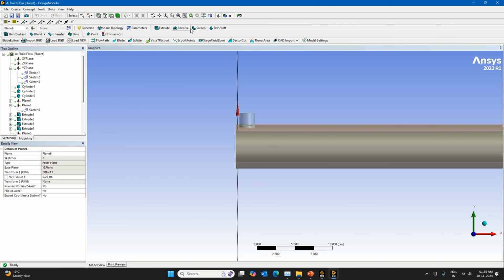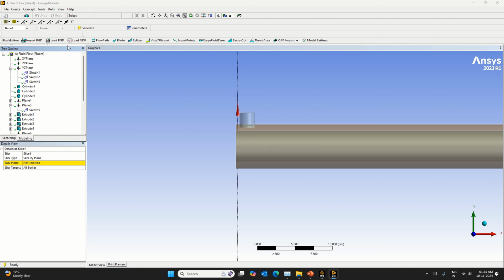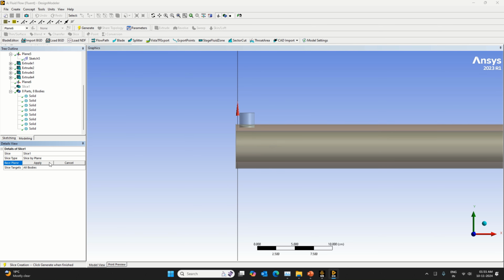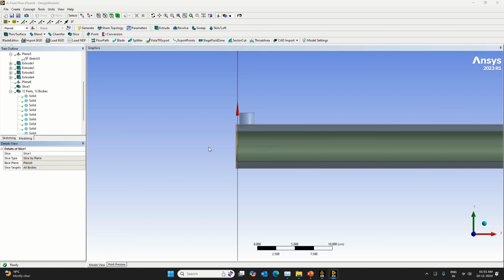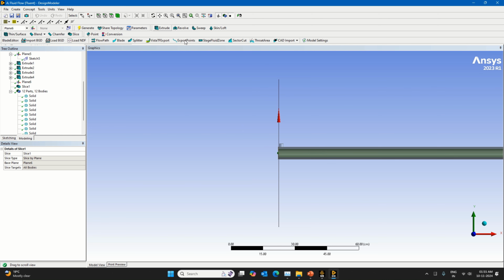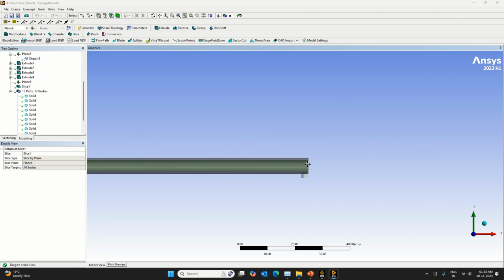And I will do one operation which is called slice. Make it apply and generate. So this slice operation will be by the plane which we have generated. Now similarly we will do it at the other end. So let's look at it from the other side.